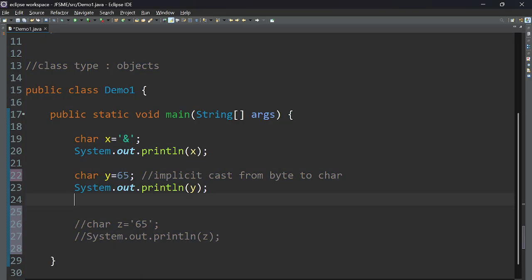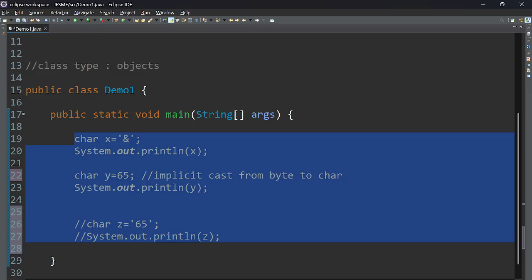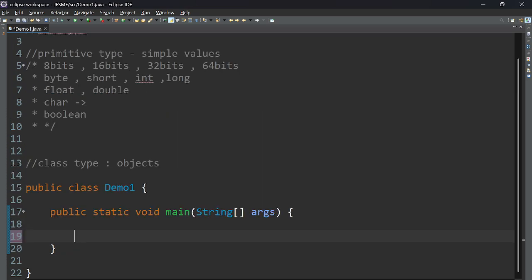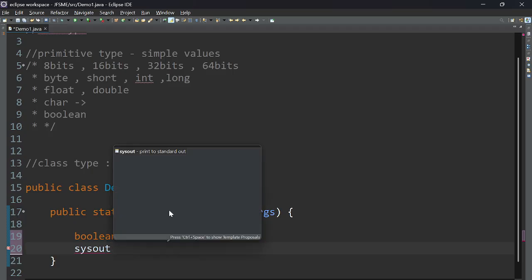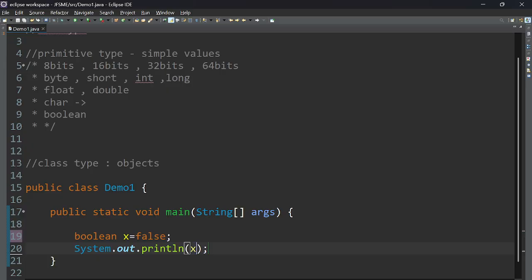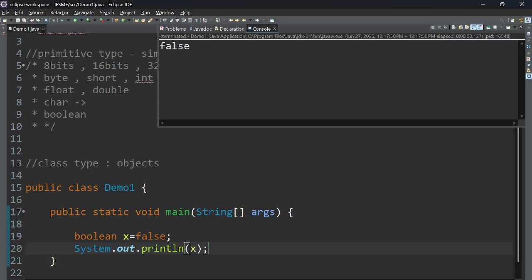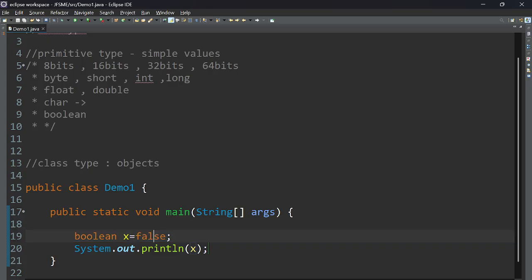And the last primitive type is boolean, which can either store true or it can store false. In Java, character is of 2 bytes, whereas in C++ and others, character is of 1 single byte. In our next video, we will see that in detail. Now let's talk about a simple boolean value. A boolean x can either store false, or it can store true. System.out.println x prints either a false value or a true value. Size is just 1 bit, not byte, just 1 bit.